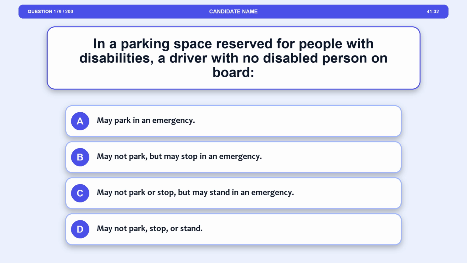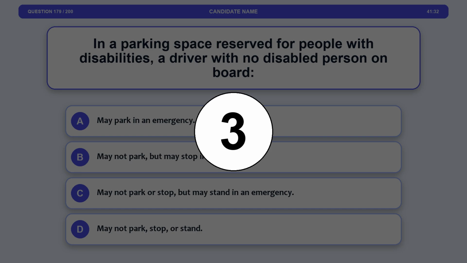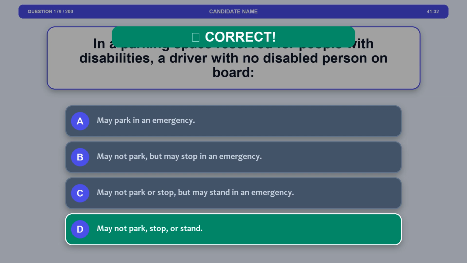A. May park in an emergency. Option B. May not park, but may stop in an emergency. Option C. May not park or stop, but may stand in an emergency. Option D. May not park, stop, or stand. The correct answer is option D. May not park, stop, or stand.